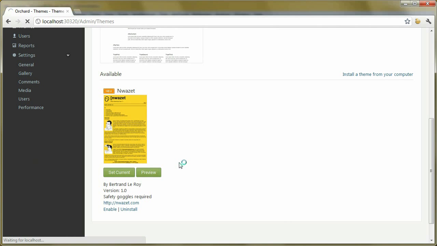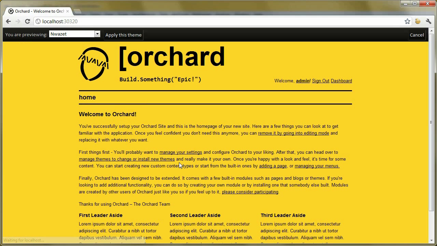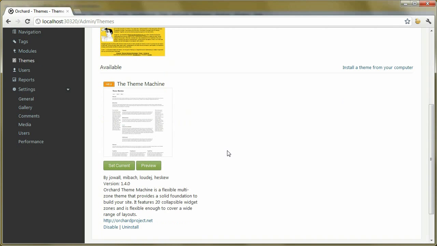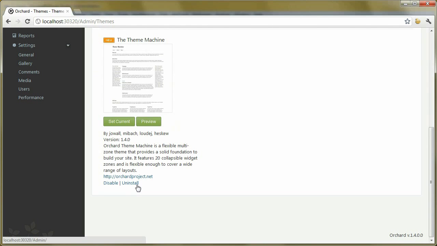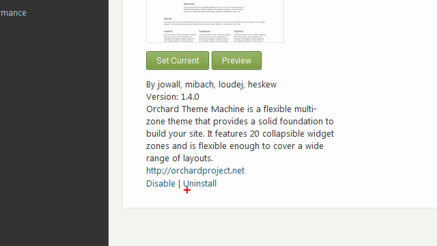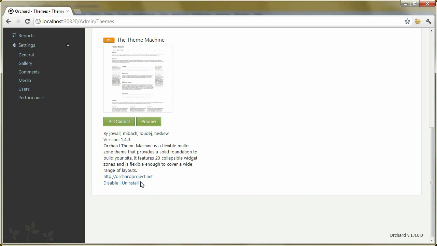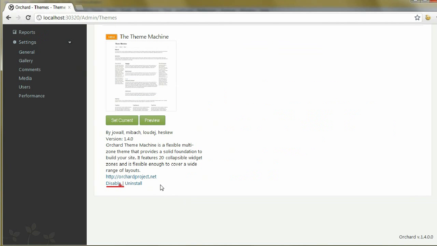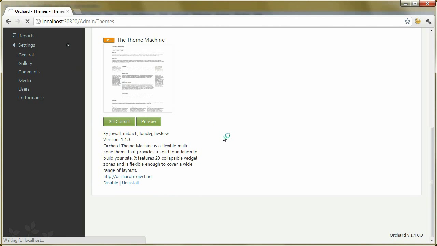So let's preview that theme. All right, so this is what it's going to look like. For the moment, I'm the only one to see this, but as soon as I've applied the theme, now everyone is seeing this. So I could uninstall the previous theme, or I could just disable it and leave it in place. Uninstall would completely remove it from the hard drive. Disable will just leave it there, but in an inactive state.